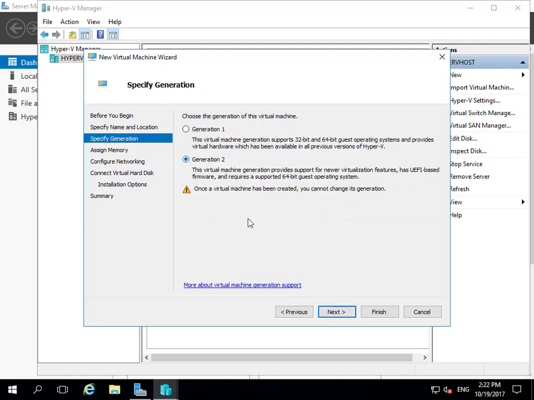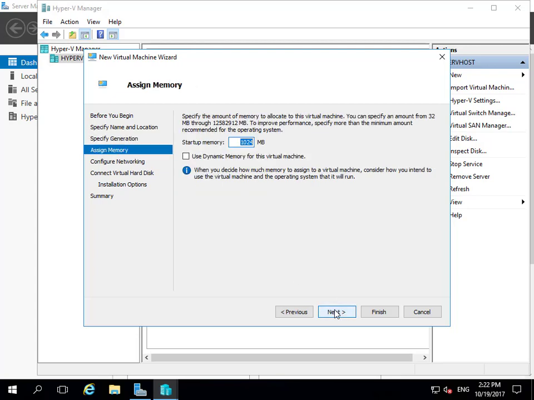I'm going to create a Generation 2 virtual machine. That is just the most modern version of virtual machine. Because we are using Windows Server 2016 and Windows 10 for this lab, that will work just fine for us. So I always choose newer when it's appropriate.